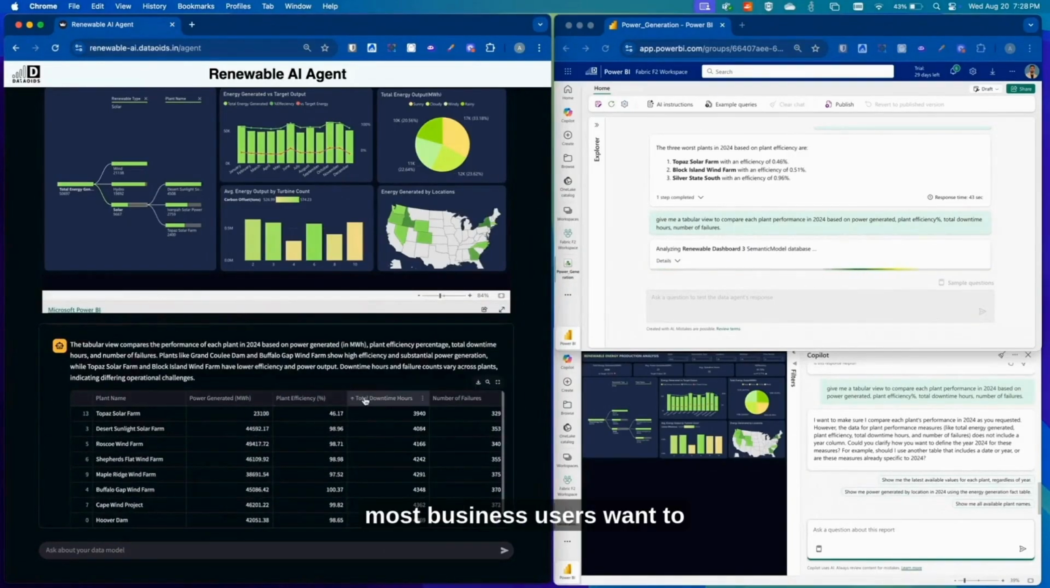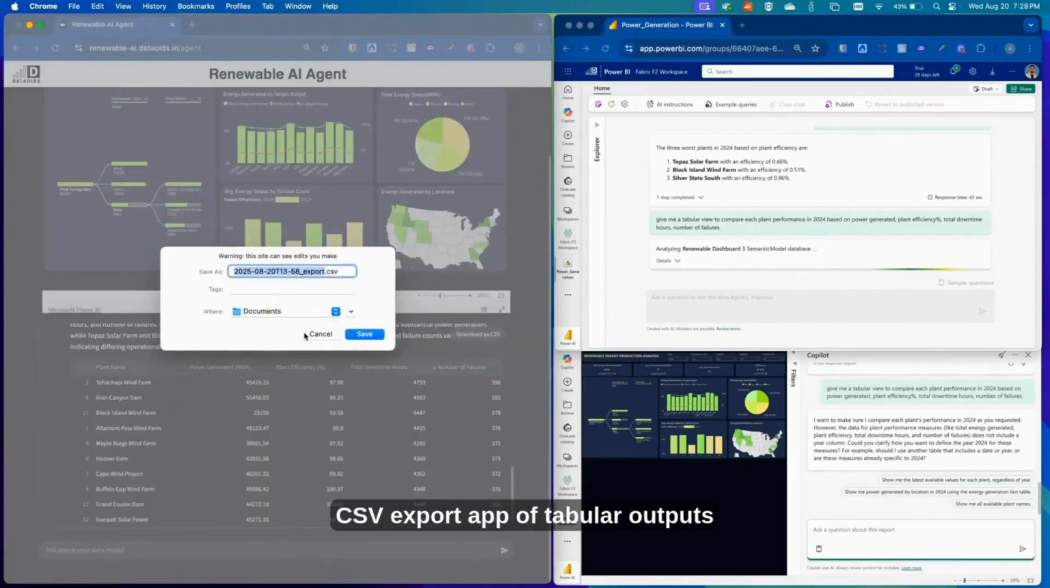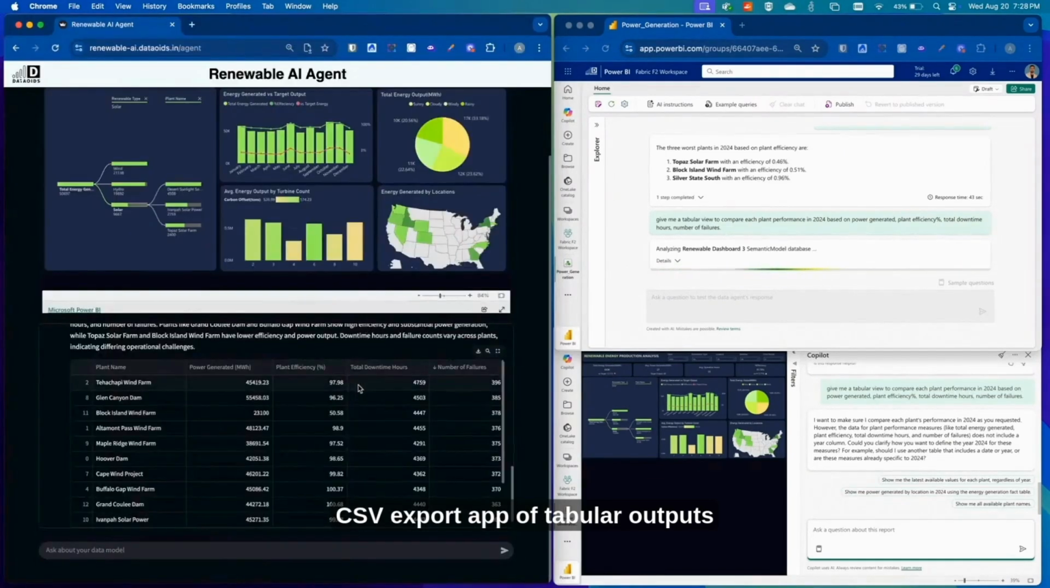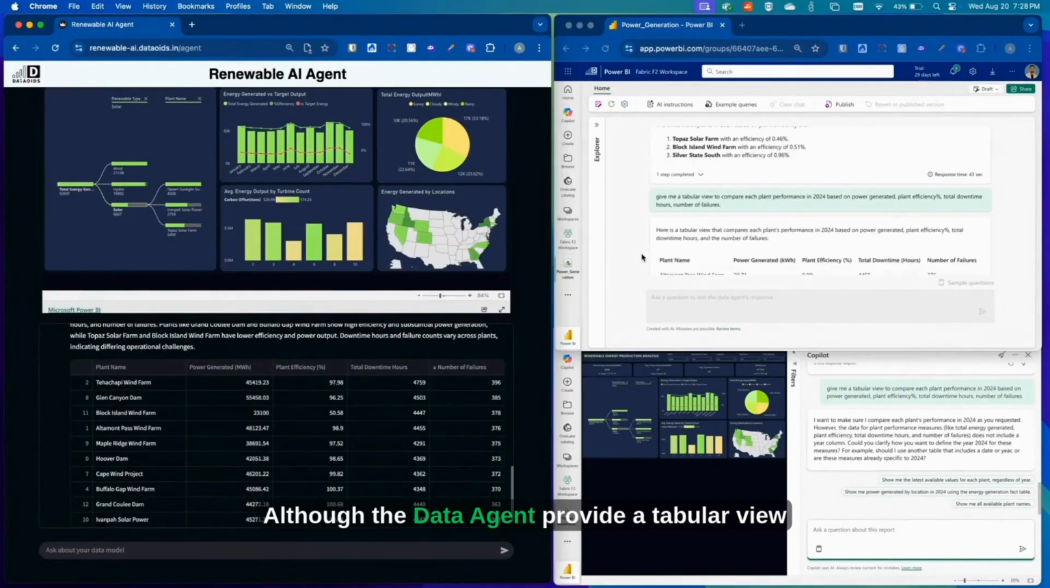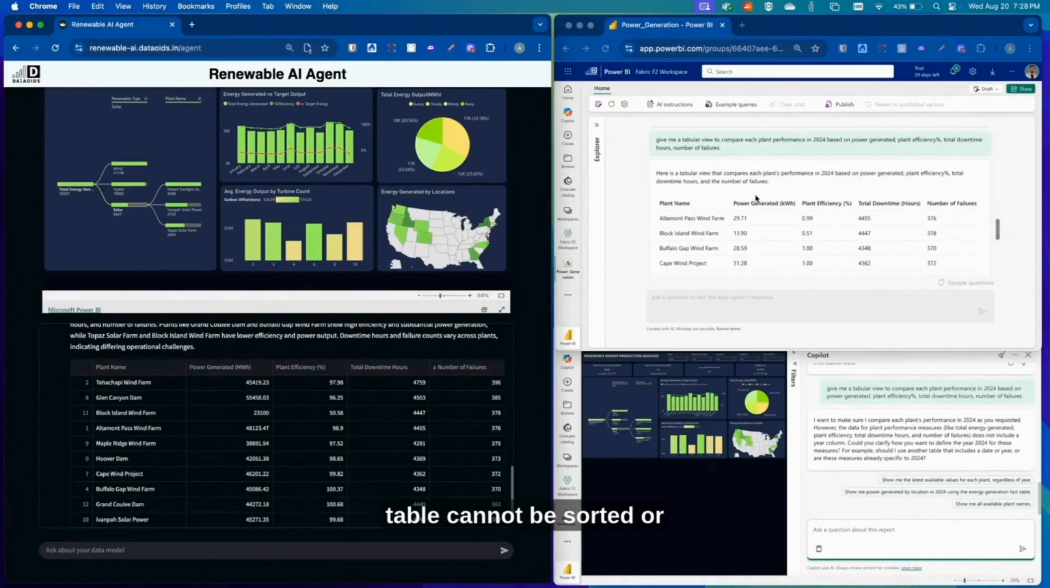Since most business users want to export their data from their BI tool, our agent supports CSV export of tabular outputs. Although the Data Agent provides a tabular view, the limitation is that the table cannot be sorted or exported as a CSV.